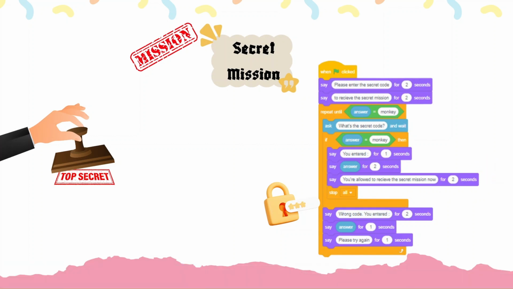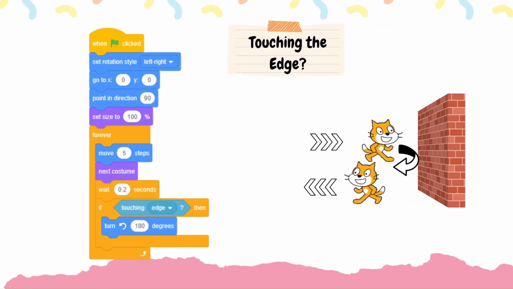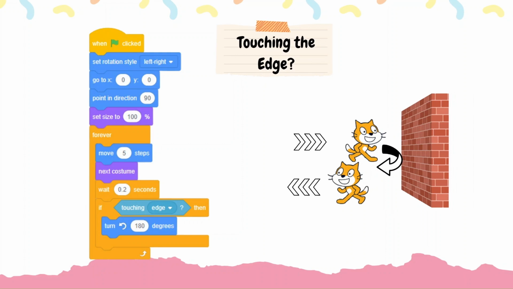This is how you can create now. We have just used different blocks here, mainly the looks blocks and then sensing blocks. Here comes a very good example of the sensing block, touching the edge. As soon as our Scratchy touches the wall, it will change its direction. So let's go there and see it.